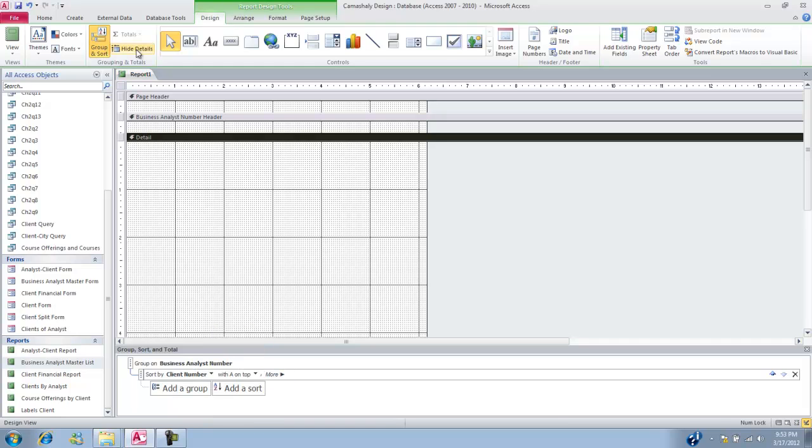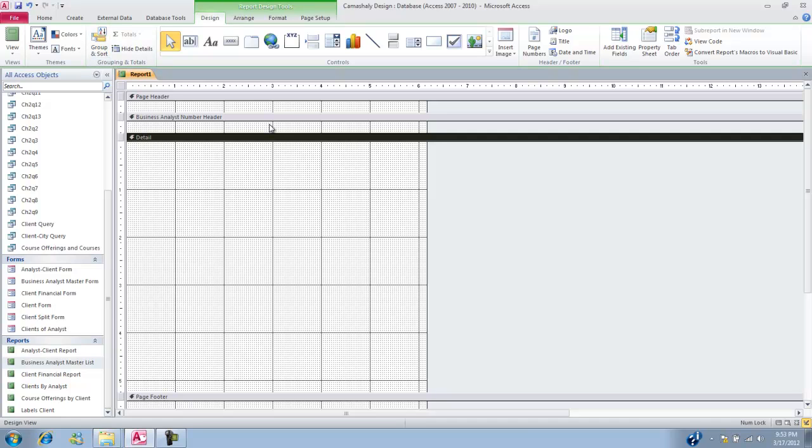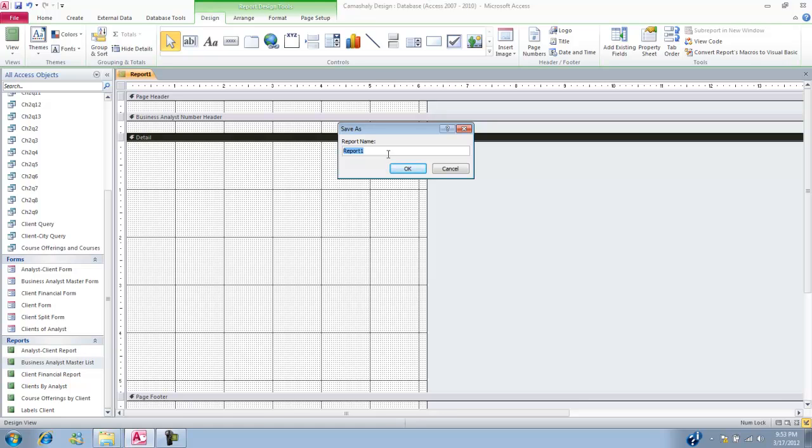Okay, and then I can again toggle that off and see what that did. That created the areas up here at the top. Now, the next thing we need to do, actually probably a good idea right now, is save my report and give it a name. And this one is called Discount Report.